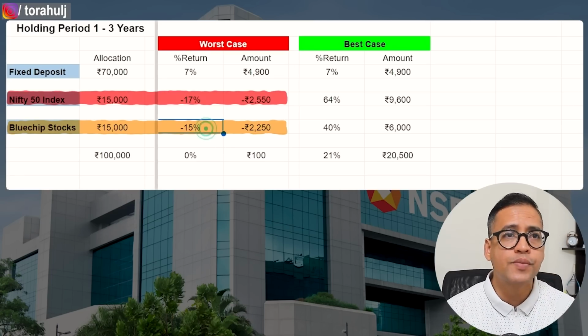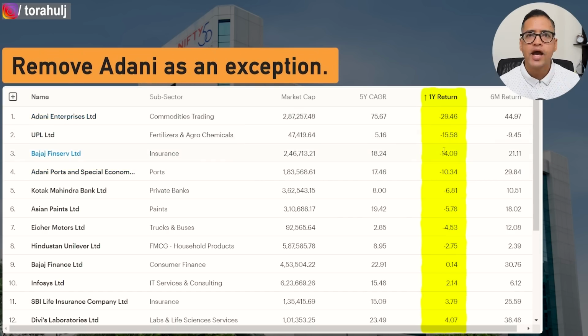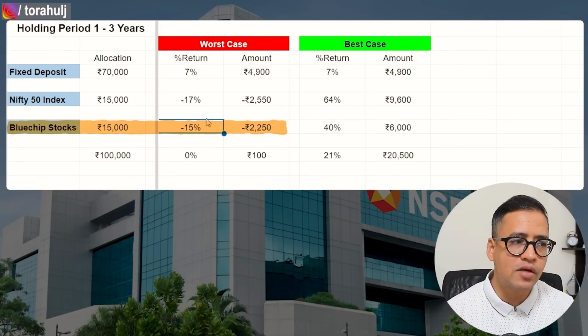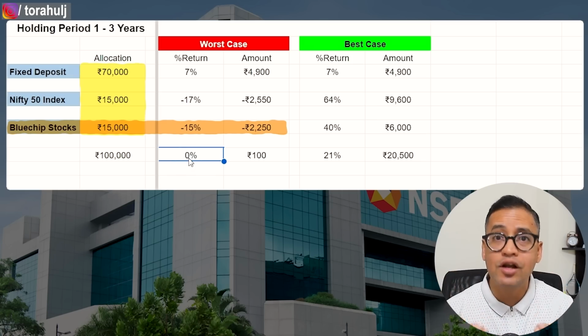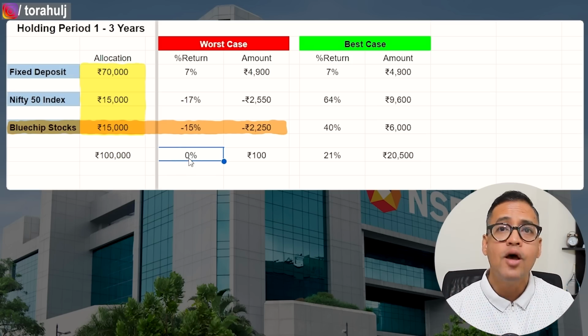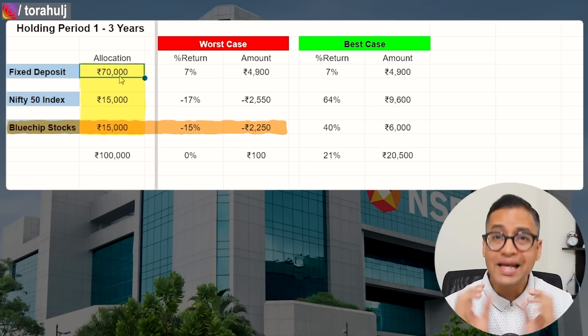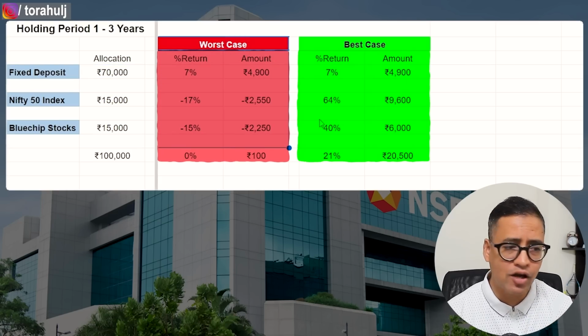From a blue chip stocks perspective, if you look at the data, if I just sort it by negative results, what we see here is that if I remove Adani as an exception, and if you look at the next few stocks, we are able to see that some of the stocks have given close to minus 15% returns. So I'm going to use minus 15% here as a number, and this allocation still makes sure that it gives you 0% returns. You're still not losing your money with this allocation because you have done a higher allocation on your fixed deposit. So you're less likely to lose your money. But again, please understand this is only the worst case and best case scenarios that I've explained.